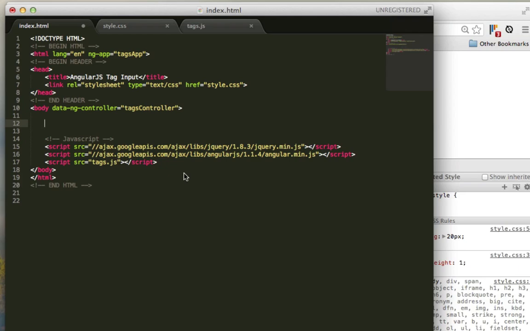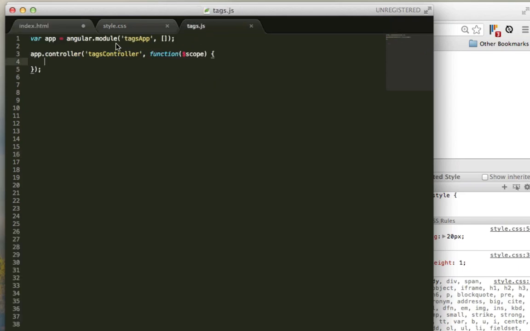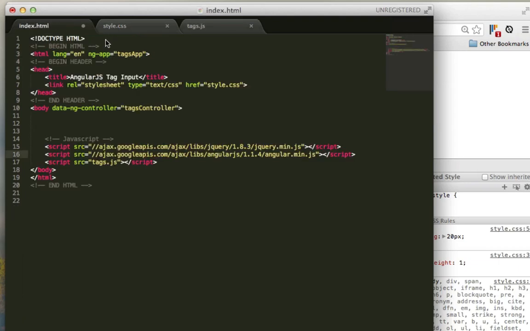Alright, so let's take a look at the structure and the way this is set up here. I have my index.html file already set up, and the only thing I've done so far is that I've included jQuery and Angular from Google CDN, and I have another file down here called tags.js. The only thing I have so far is that I've created an Angular app called tagsApp, and I've created a controller called tagsController. And they're linked up here in the index.html file.